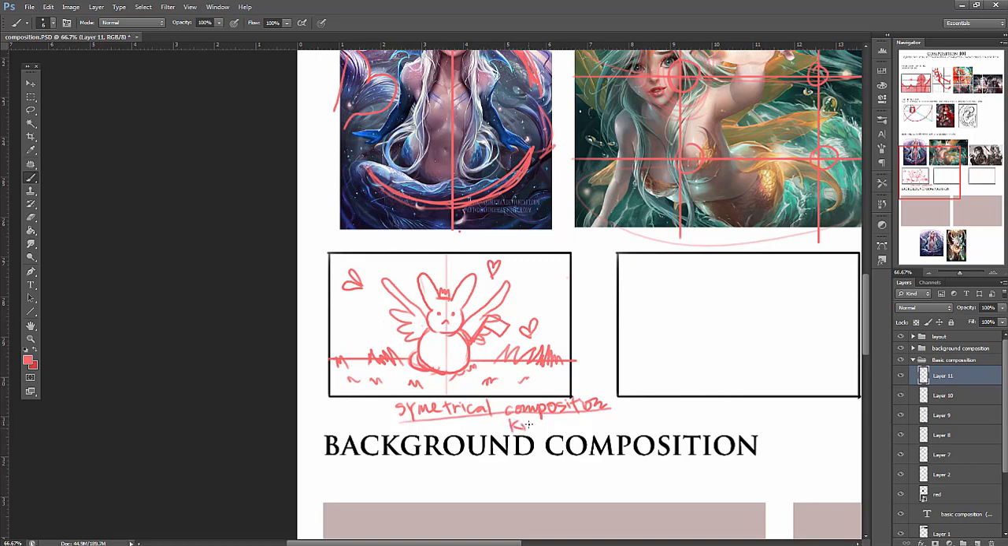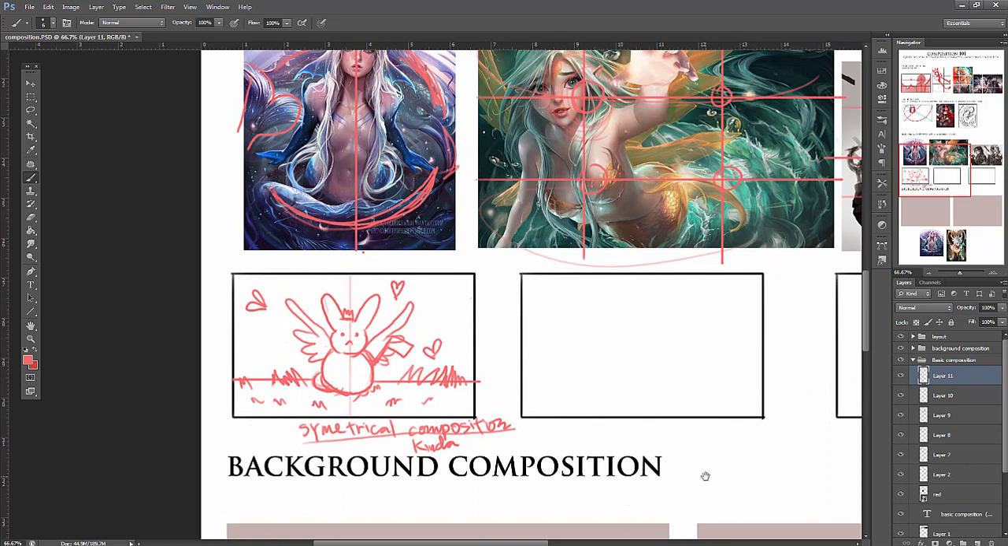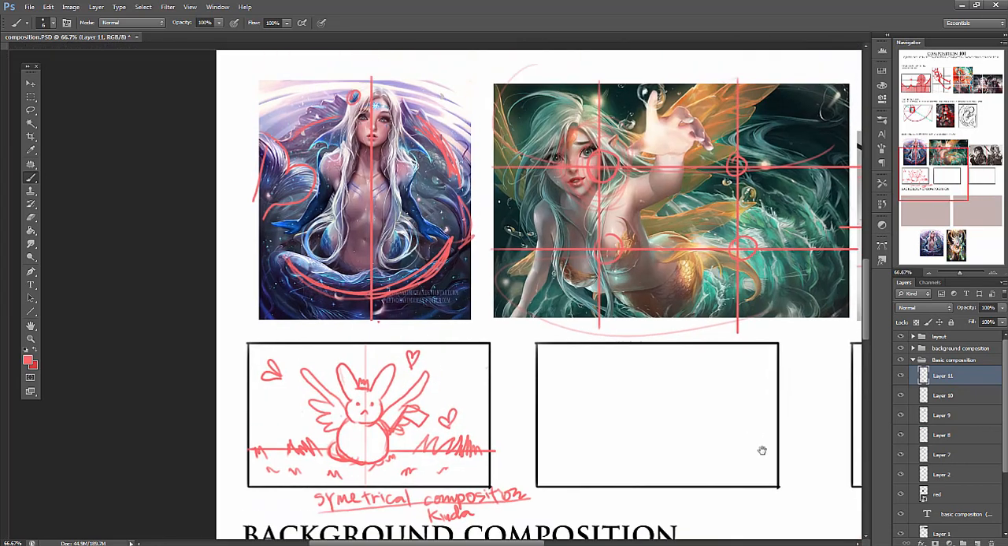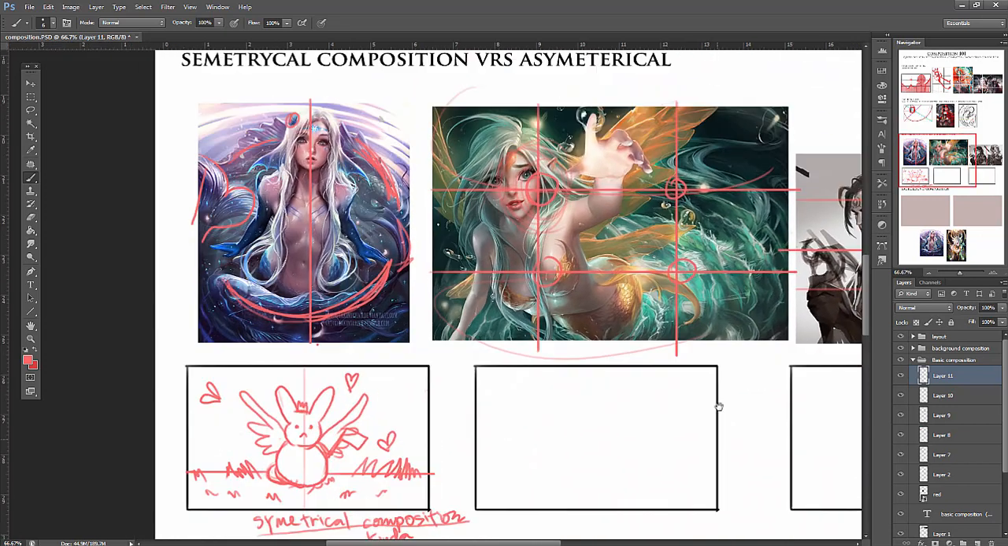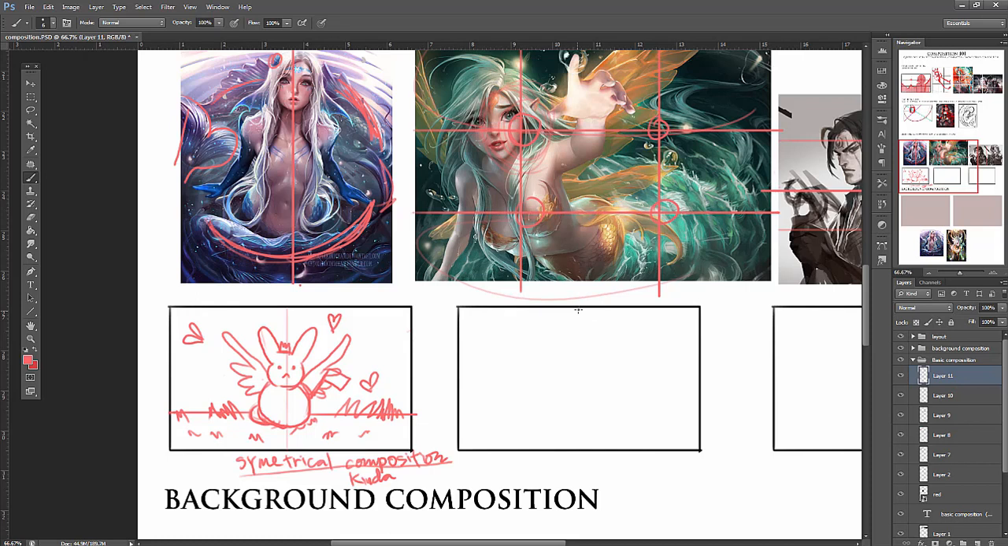Now let's do asymmetrical. So this is the center. Let's place my character all the way on the side. Now if I were to follow the rule of thirds, I will put my character here. So let's have my character here kind of go off into the canvas.